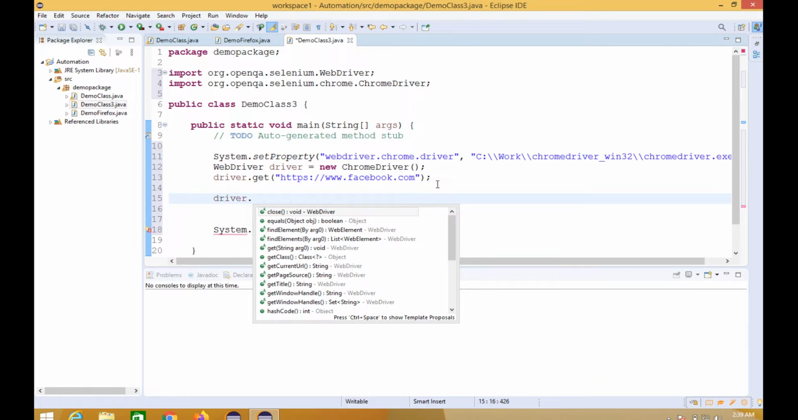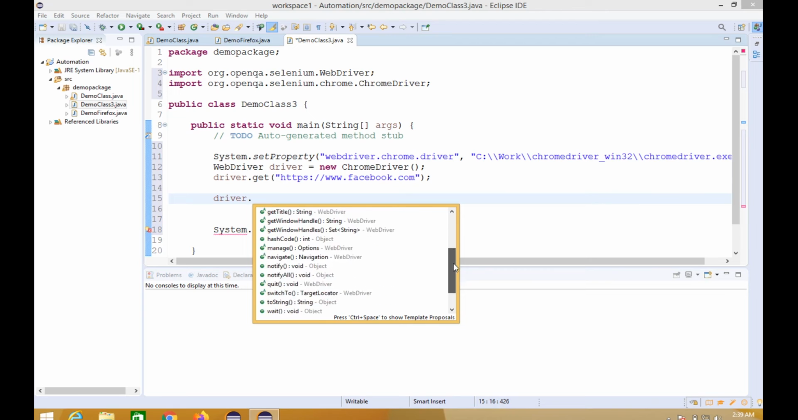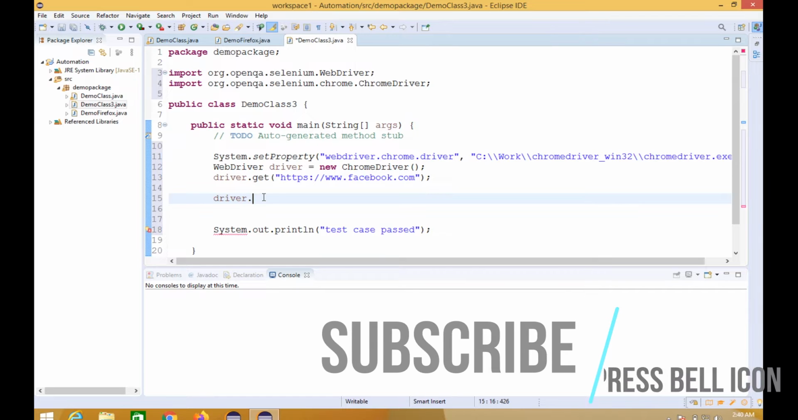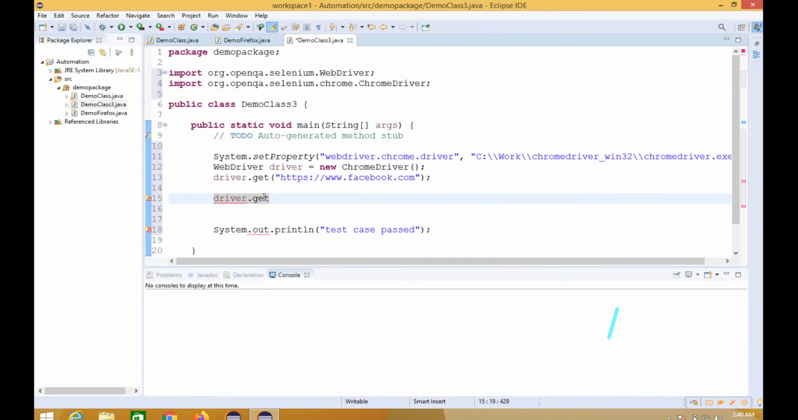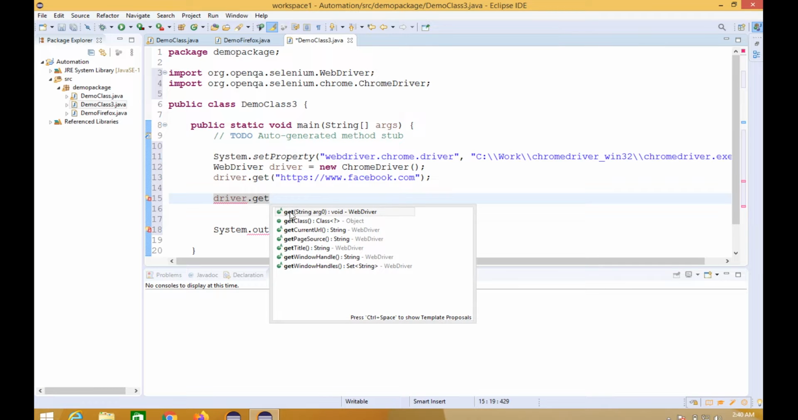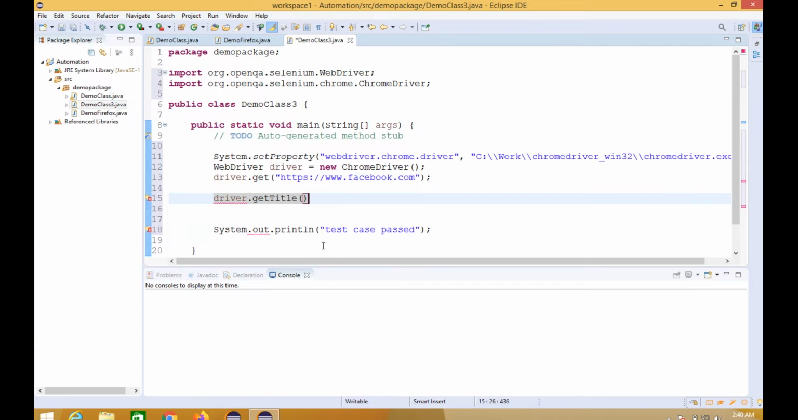we have to write driver dot. As soon as we write driver dot, all the functions related to the driver object are displayed in the suggestions box. So from the suggestions box, what we have to write is driver dot get, and then we have to press Ctrl and space, and we have to select the driver dot getTitle function. The getTitle function fetches the title of the web page on which we currently are.